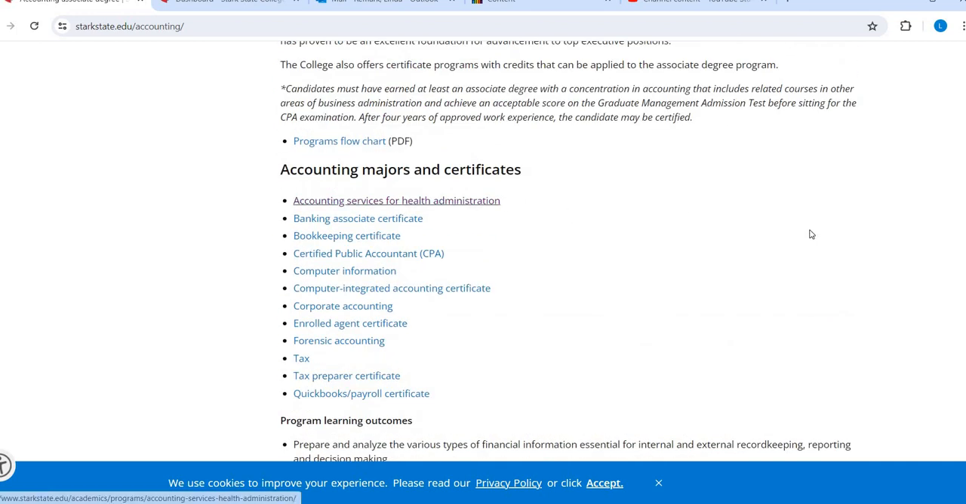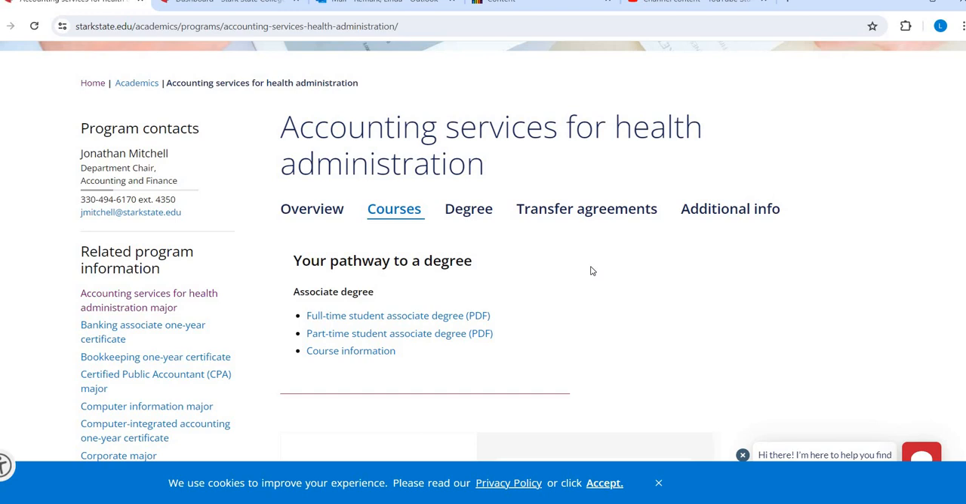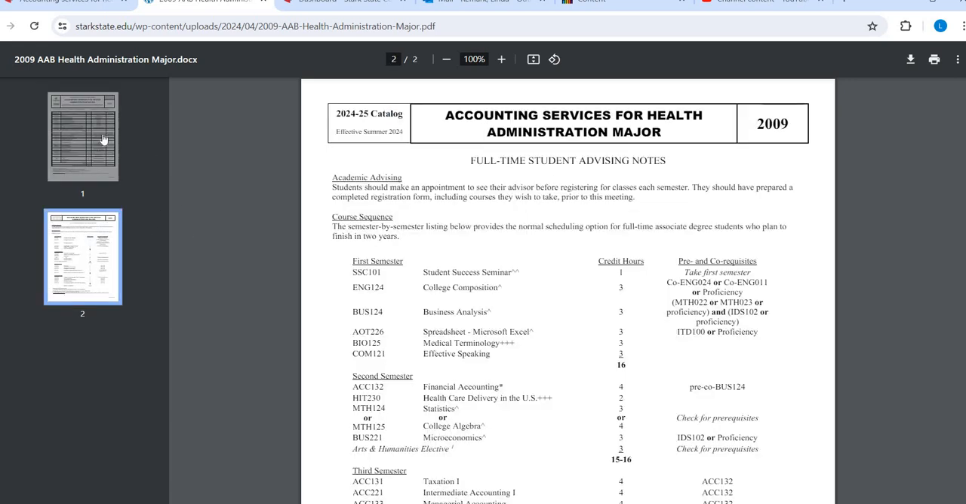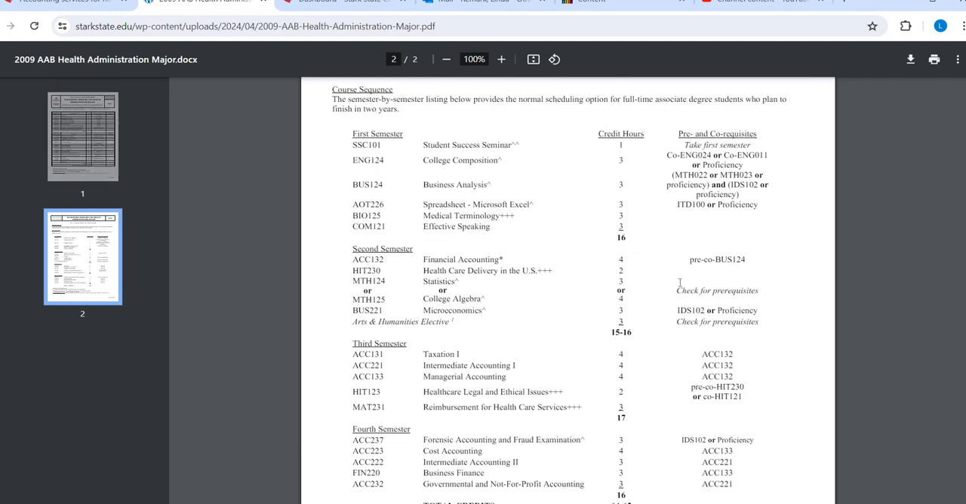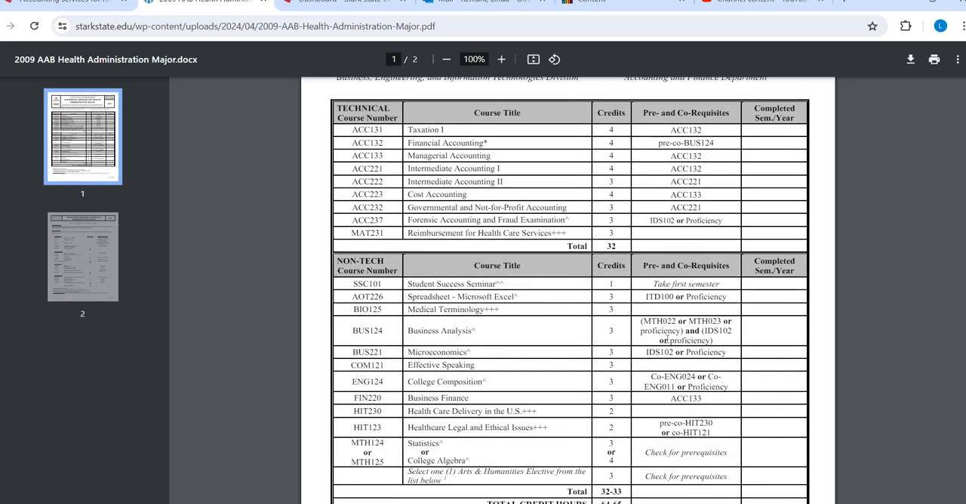So let's say I want to do this for health. All right. Once I get here, I'm going to click on courses. And then here is what I'm going to upload. There's a full-time path and a part-time path. It's going to be the same information. It's just going to recommend different timing with everything. This is a list of all the courses that you would have to take inside this major. And so I can encourage you to take a look at it. It gives you like a recommended course semester by semester, what classes to take, how many technical, non-technical courses, prereqs, coreqs.